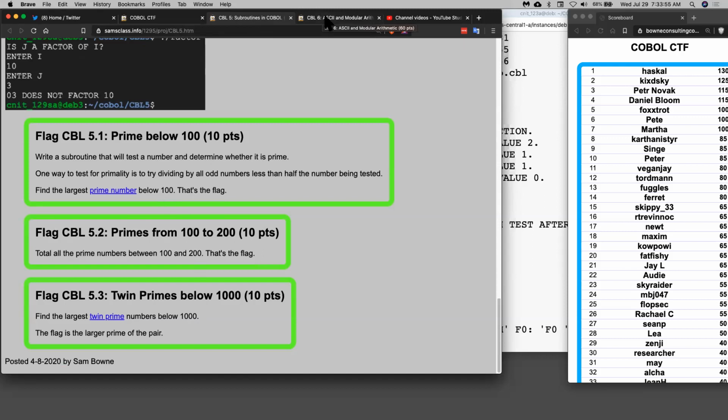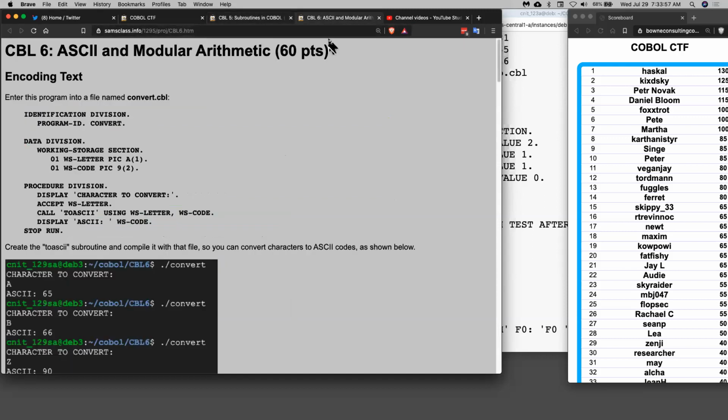And then you can do a problem which caught my attention because I saw chat about this where people talked about how to convert numbers into ASCII in COBOL.